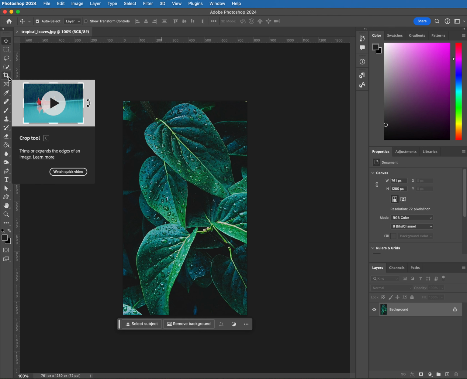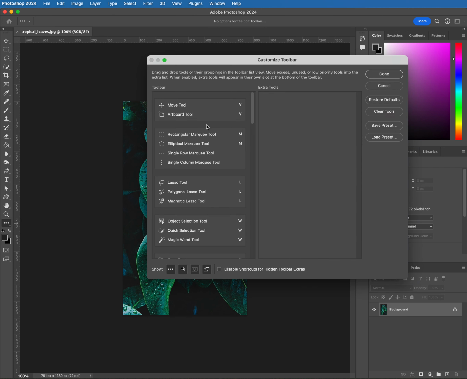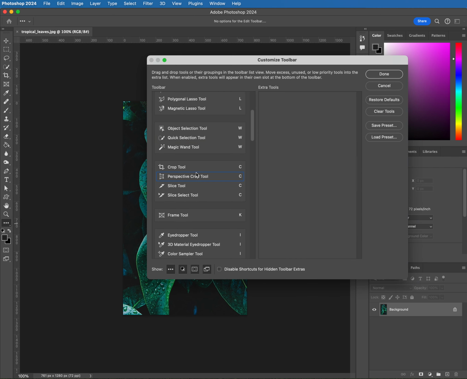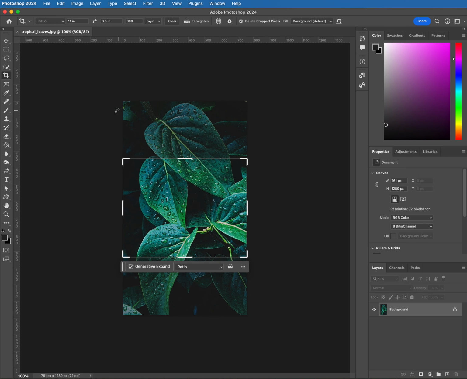If for some reason you can't see this little crop mark here, come down to the edit toolbar, the ellipses, press and click on that, and then just scroll down until you can find it. Okay? All right, so I'm going to click on my crop tool.